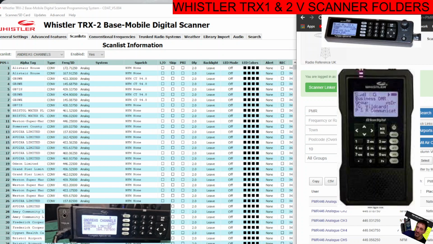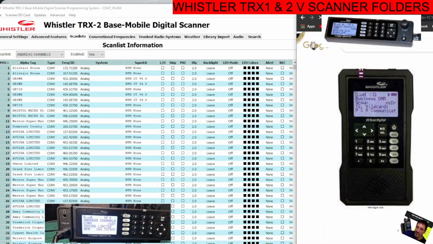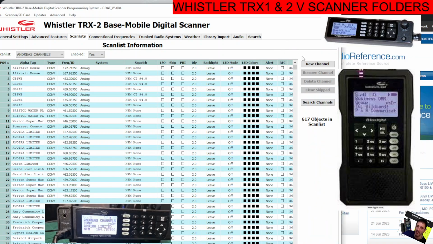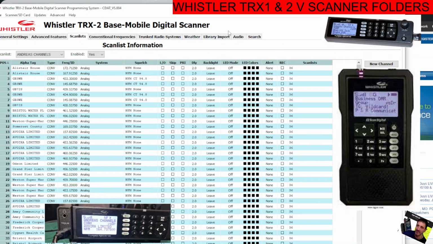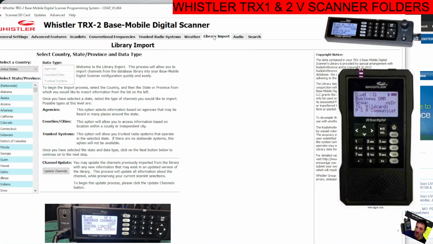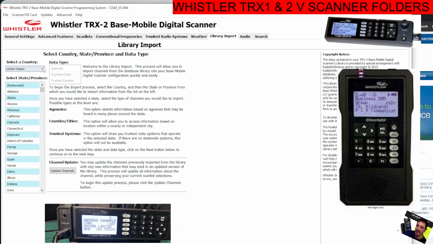So I mean RRUK is probably the most popular one. But if you're in America, you're going to use Radio Reference. There you are. And the great thing about scanners in America is that you just put in your postcode and you just import everything. Library import. Look at this, nationwide, United States or Canada. You can just select one of these things.